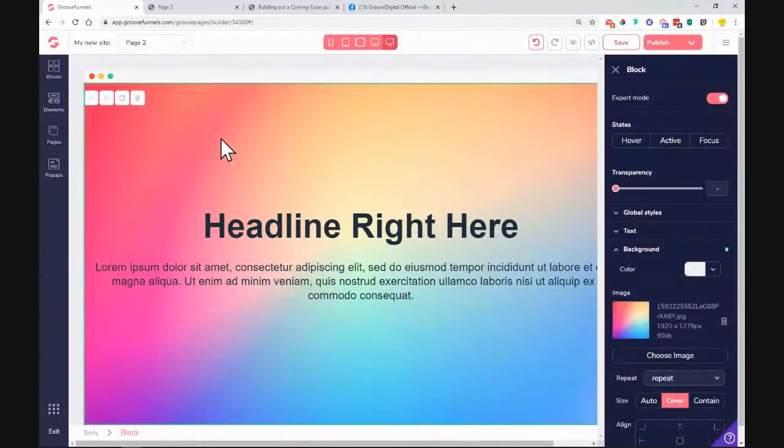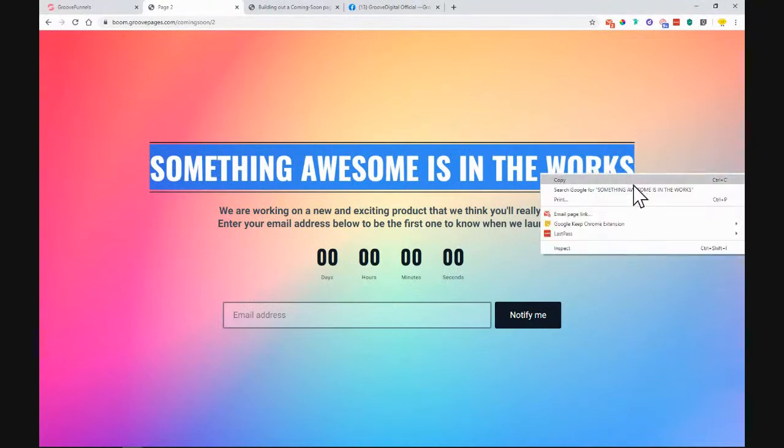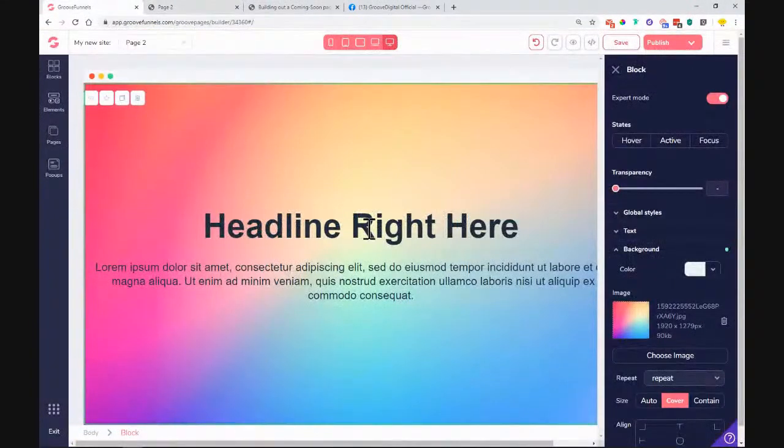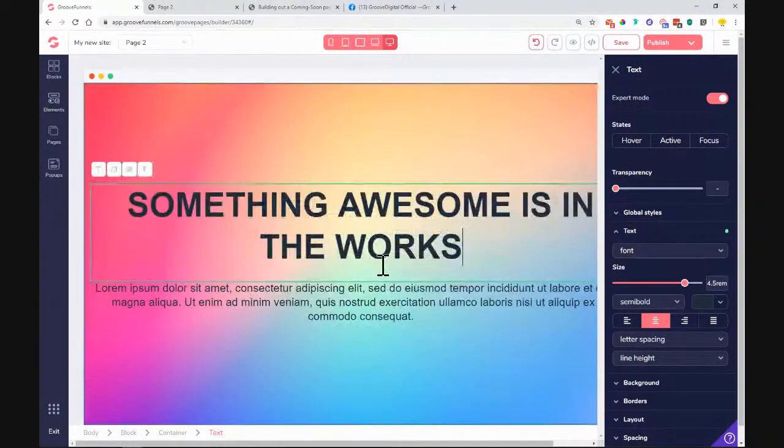Okay, it is now nicely in the background. Let's just see what we have. Something awesome is in the works. Let's just copy the text over to the headline over here. Let's just paste it in.